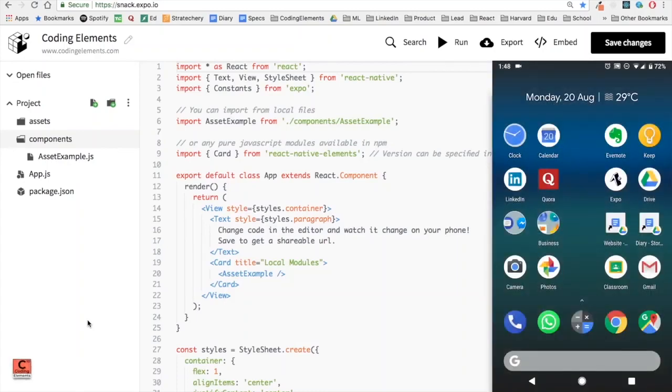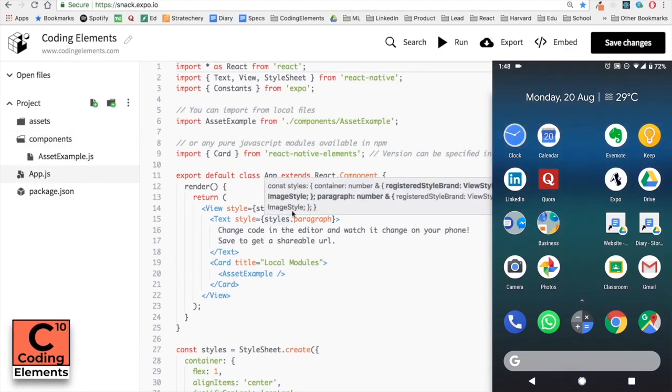In this tutorial, let's see what are props or properties in React and when and how exactly do we use them. So let's make a new snack, and in this let's remove all the unnecessary stuff from app.js.